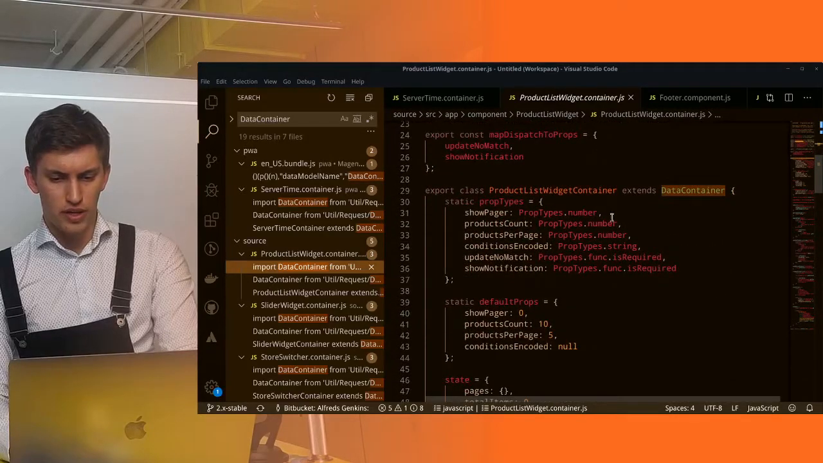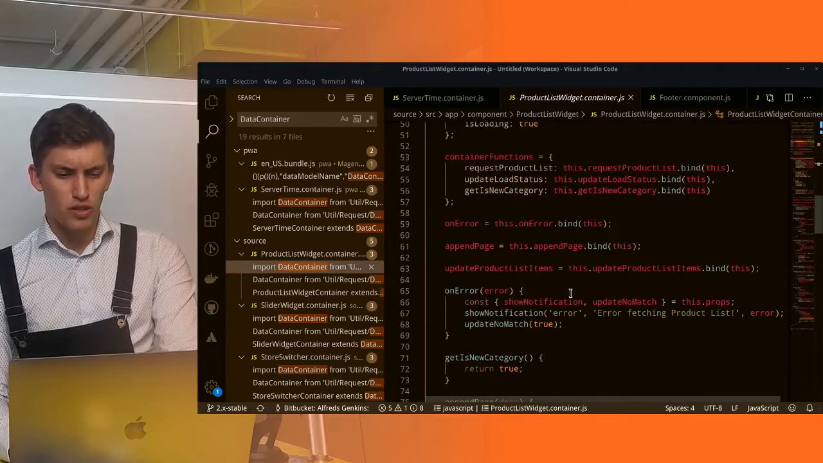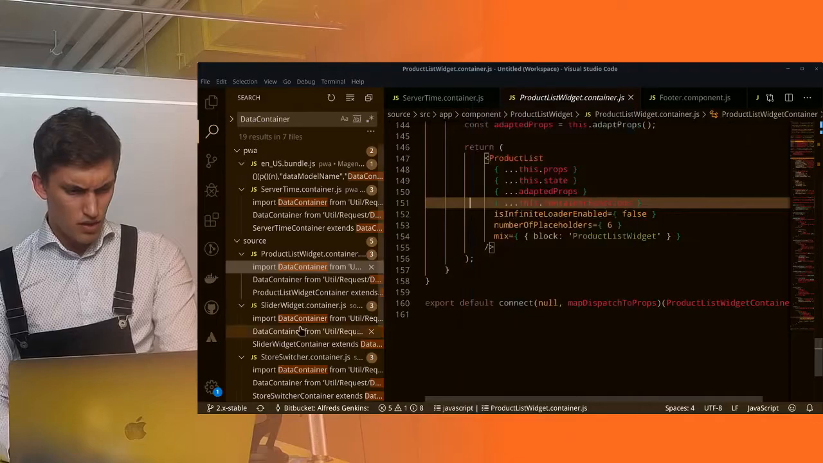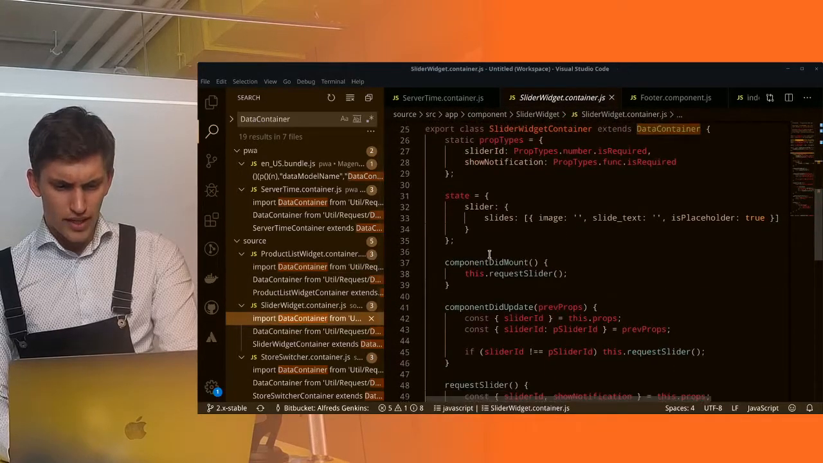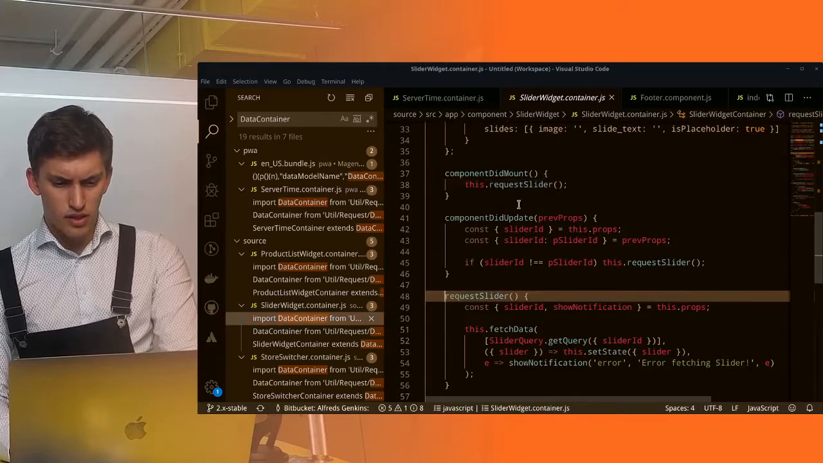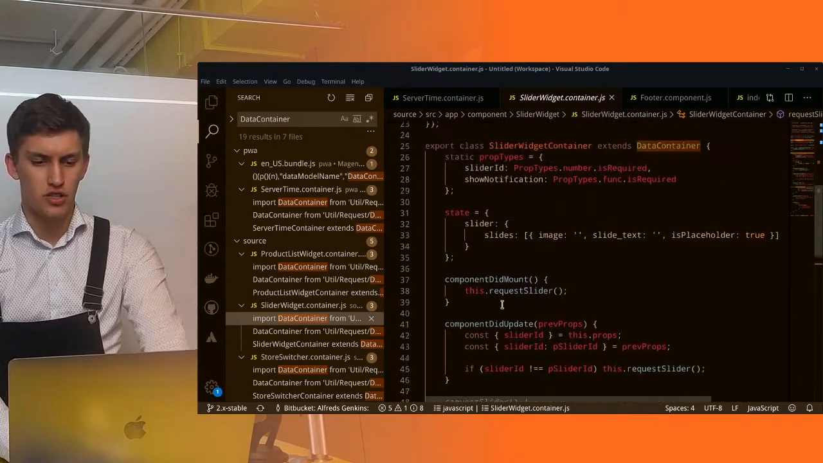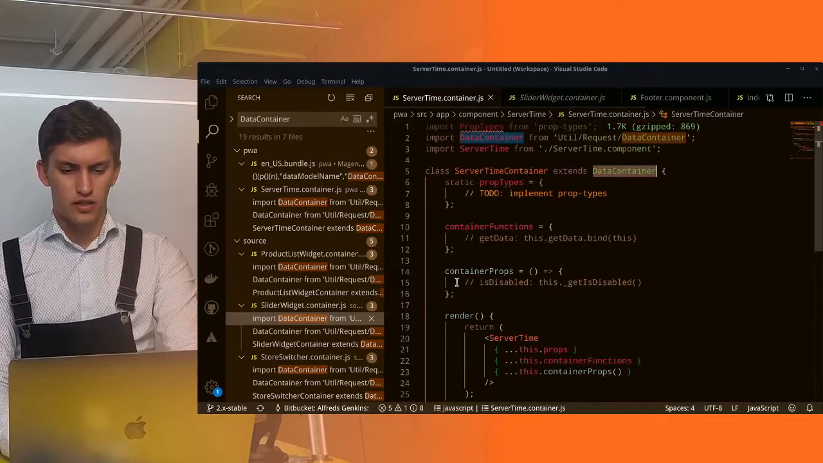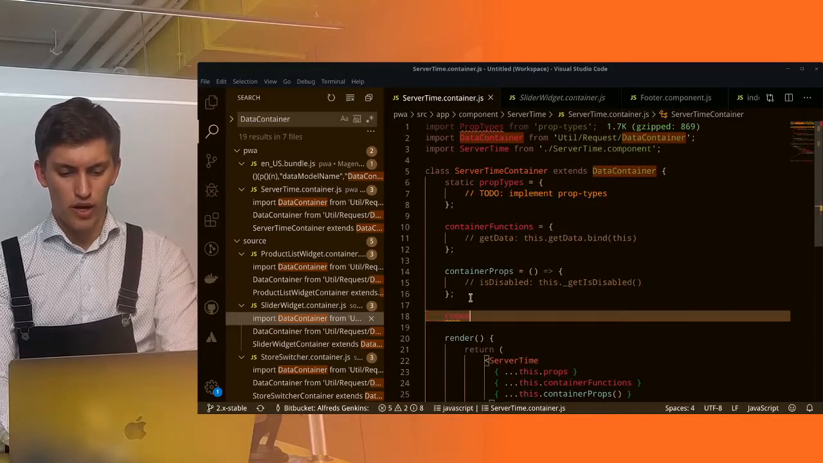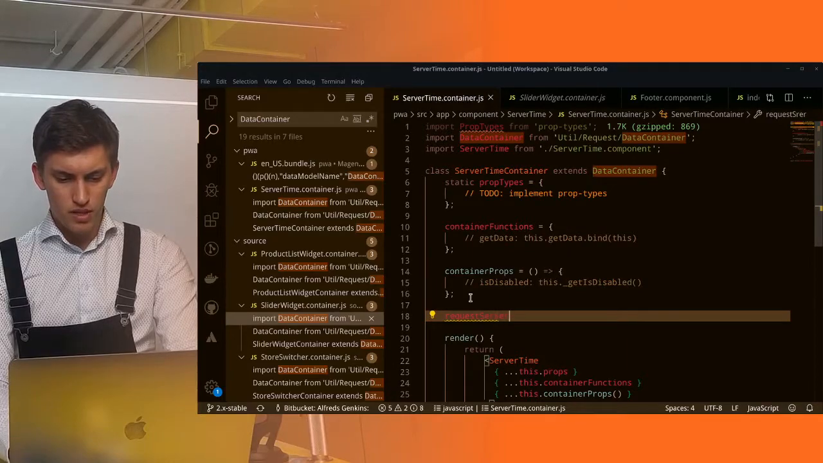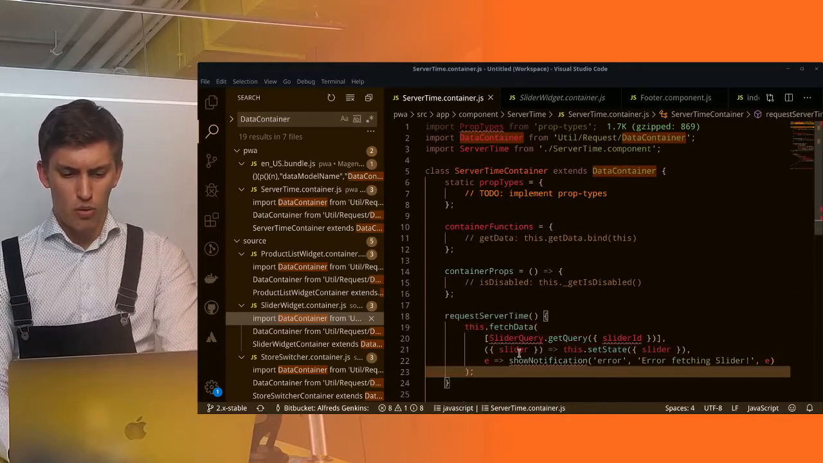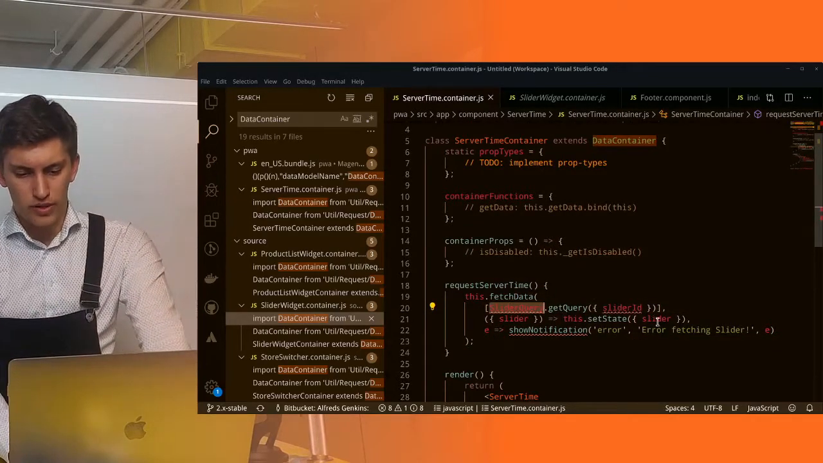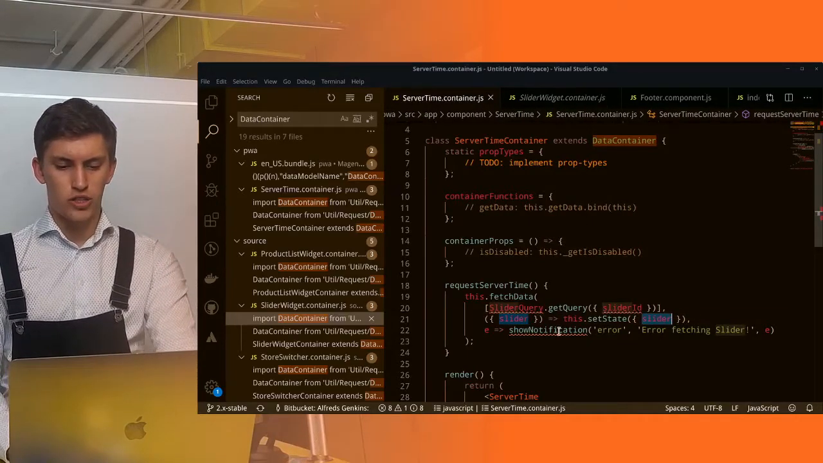So the first thing we need in data container is we want to declare the request fetch data. We want to implement the fetch data just like it is here. So let's copy the fetch data from the slider widget and implement it in our own way. So we'll make a request server time, and from here we will fetch the data, the slider query, and we will set the state after it, or show the notification.